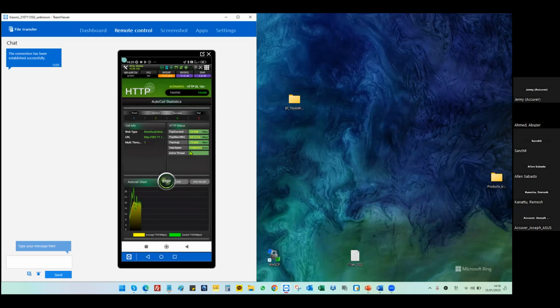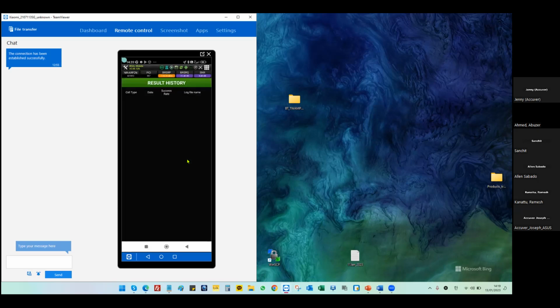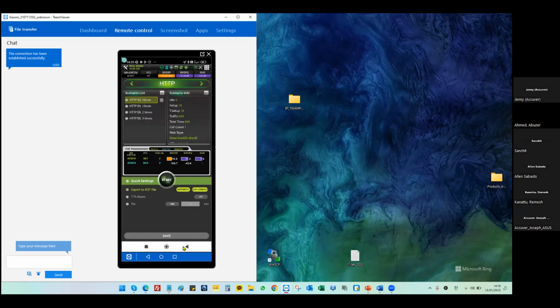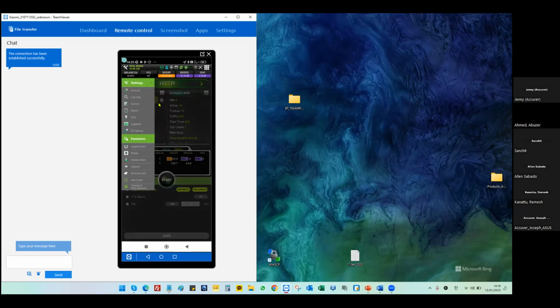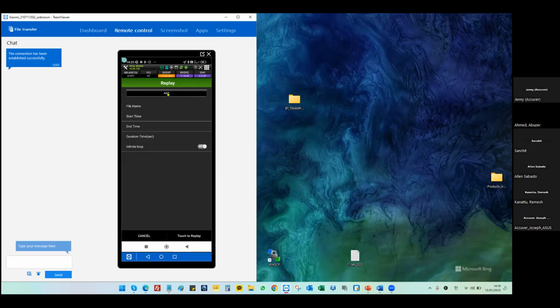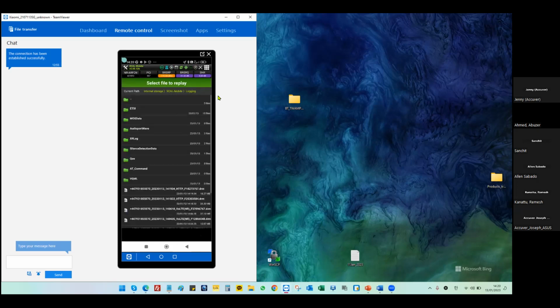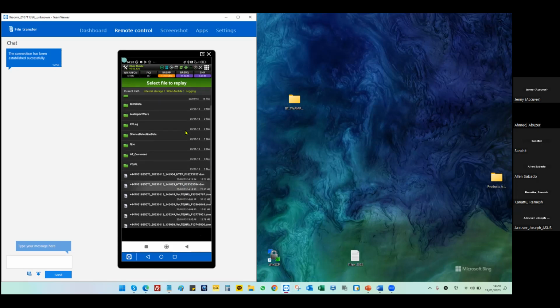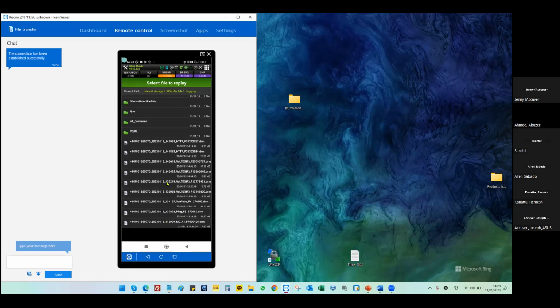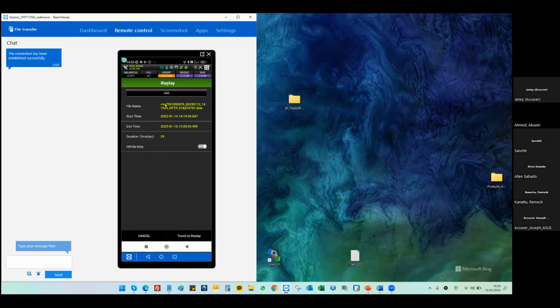And if you want to replay this log file again, you want to see the RF environment and monitor the values, then you can replay this log file again in the mobile device. So here there is a replay button, the left side menu, replay. There's an add button. Choose the one you want to replay. And then touch the replay button.